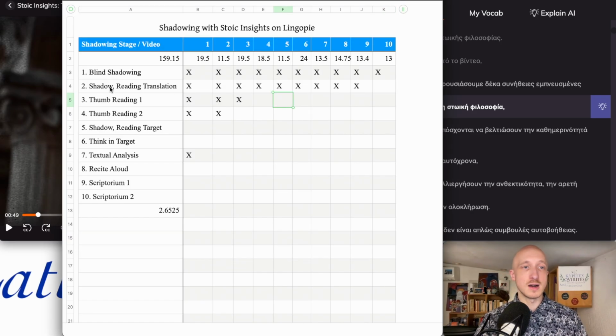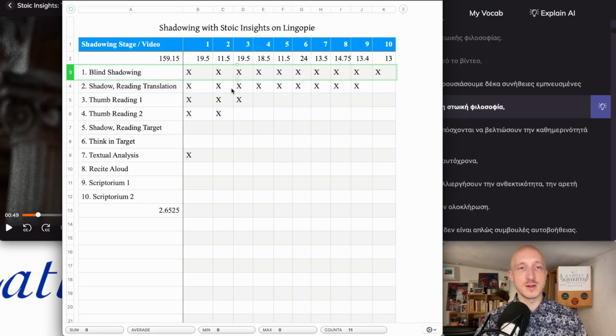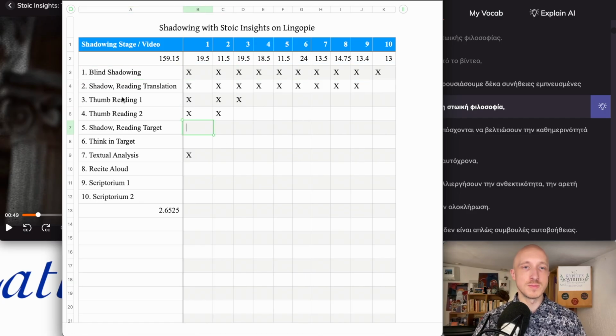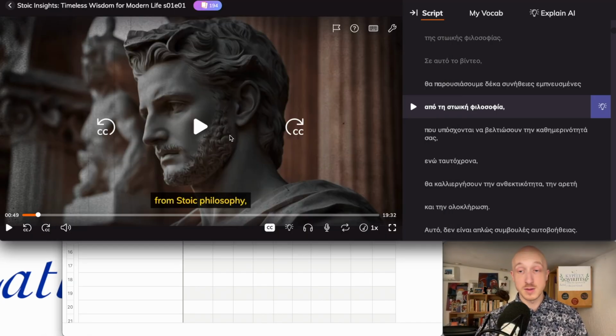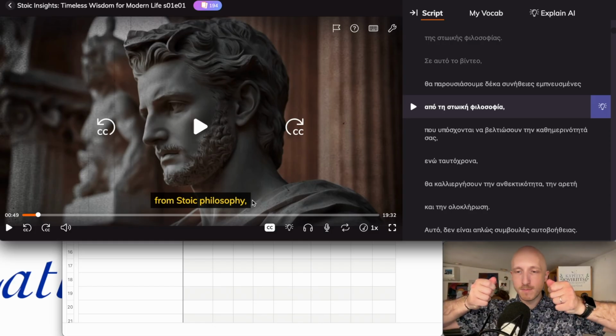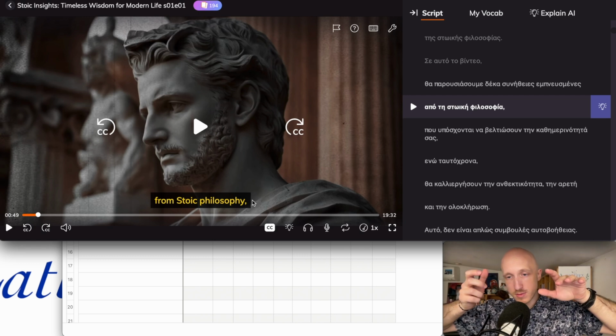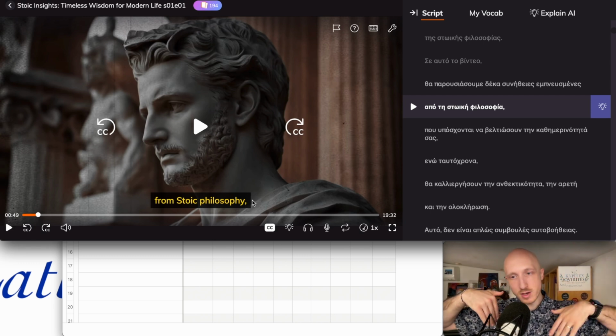Okay, so that's the second stage. After I did the blind shadowing for all of them, I started doing them in these bracketed ways. So I did shadowing by reading the translation, and then the next, which is what you see here, is thumb reading. What is that? When you have one of those books that have, say, English as a translation on the right, and then the target language on the left.